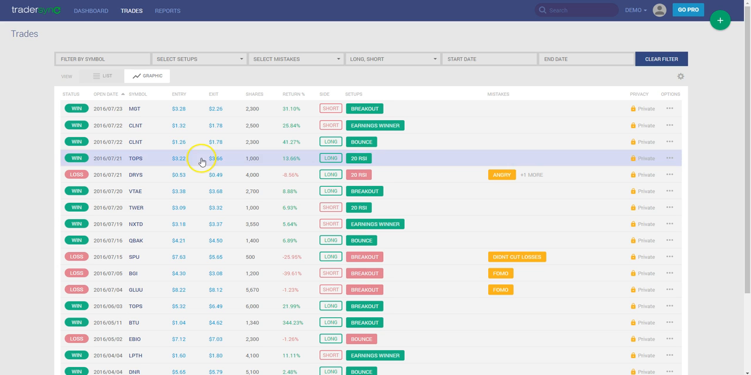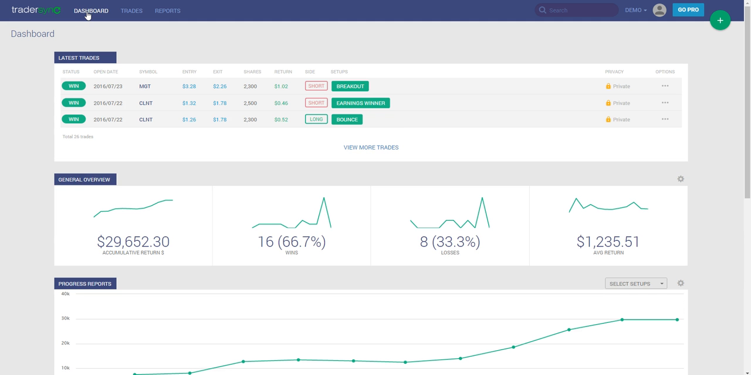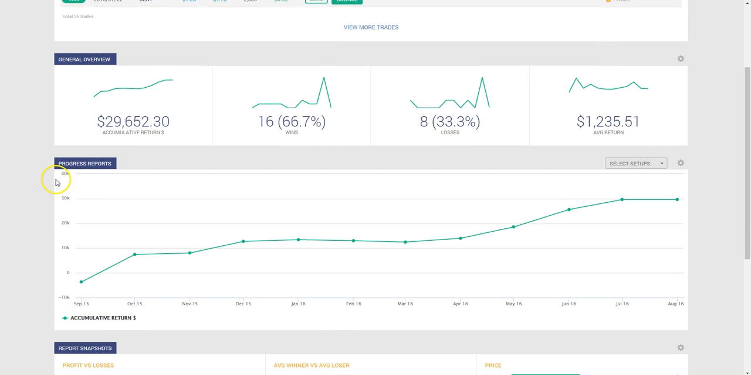So now let's go to your dashboard. This is probably the first thing you're going to see each morning before you place any trades. You want to see how you are doing right now. So for example, here in my progress report, you can see my accumulative return in dollars. So you can see how much money I have made. Right now I'm at $29,000.